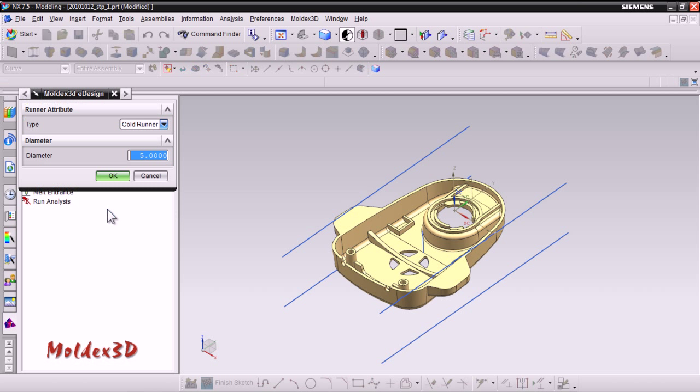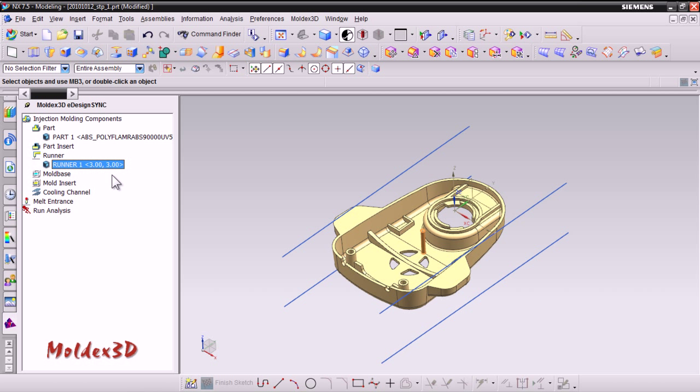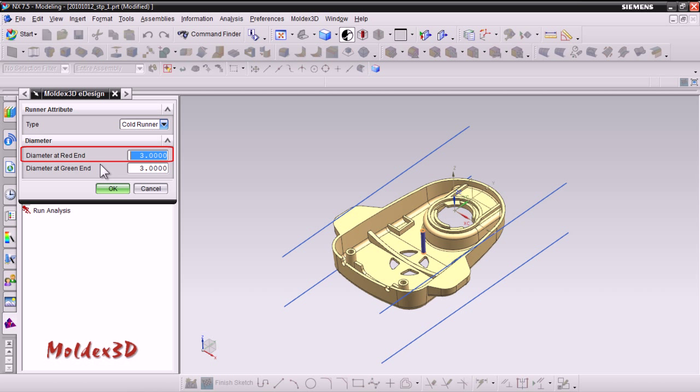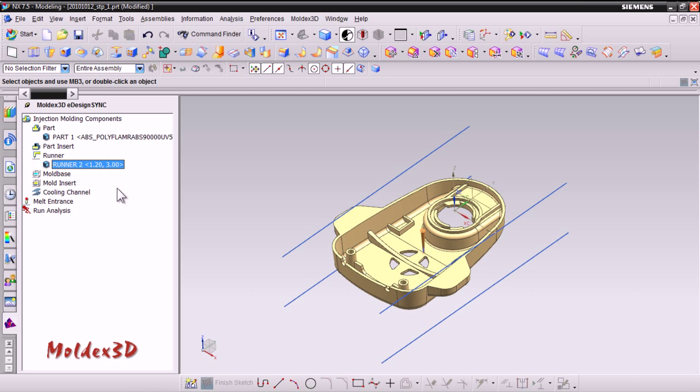By default, the runner type and diameter have already been set as a cold runner and are 5 mm as shown here. We will change the nozzle diameter to 3 mm and click OK. Next, double-click on the Runner 1 object. Here we change the diameter at the red end to 1.2 mm and click OK to confirm the setting. Now you will see that a solid sprue runner has been created.